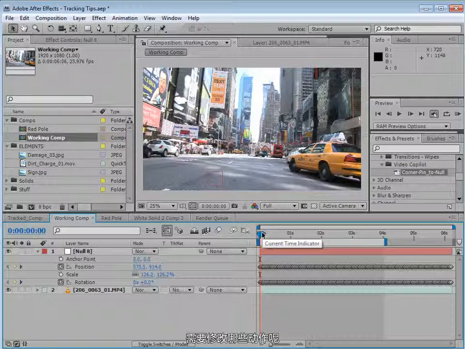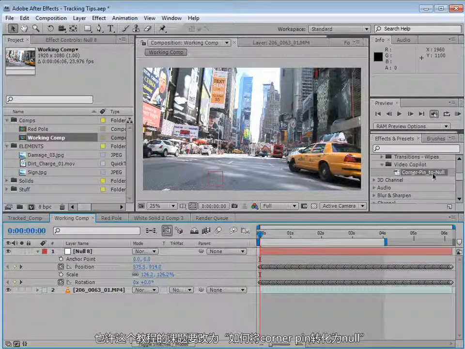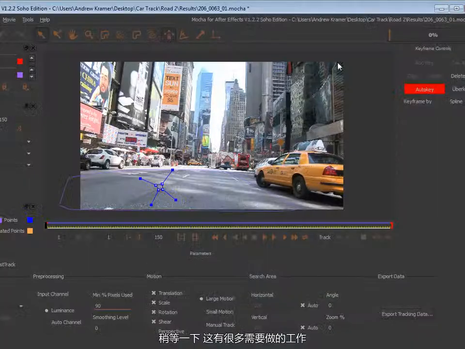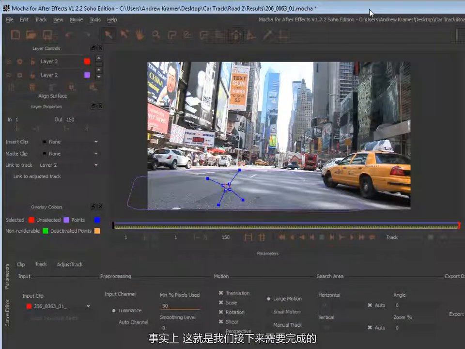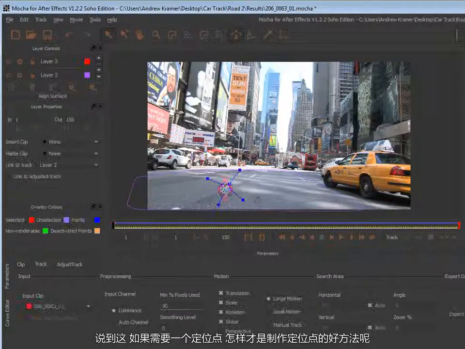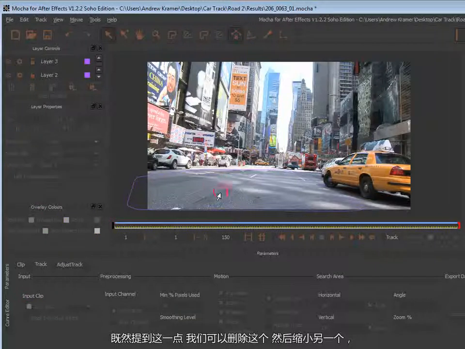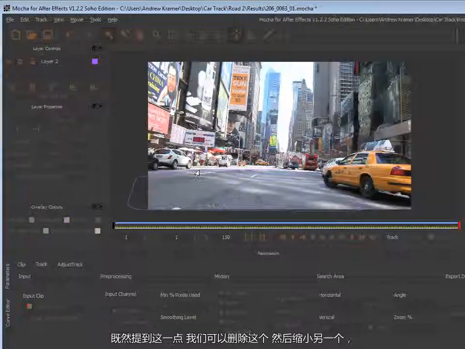So what else can we do? Well, maybe if there was a tutorial with a preset called corner pin to null, but wait, there's more. Actually, that's exactly what we're going to do. So instead of doing that, which is a good way if you know a specific point that you need, I'm going to delete that, and we'll select our other one.